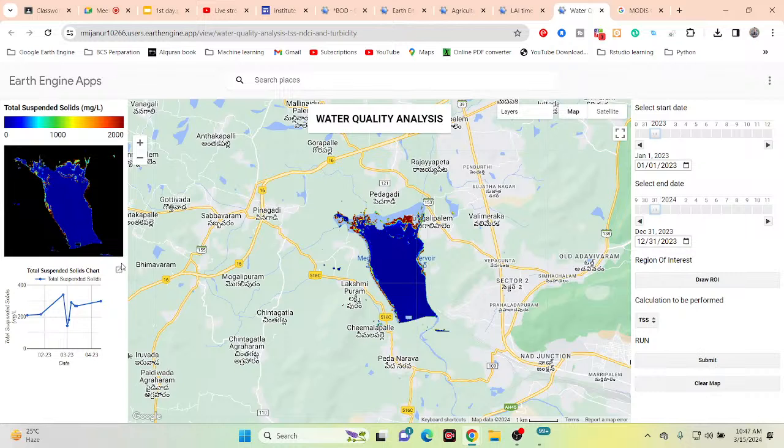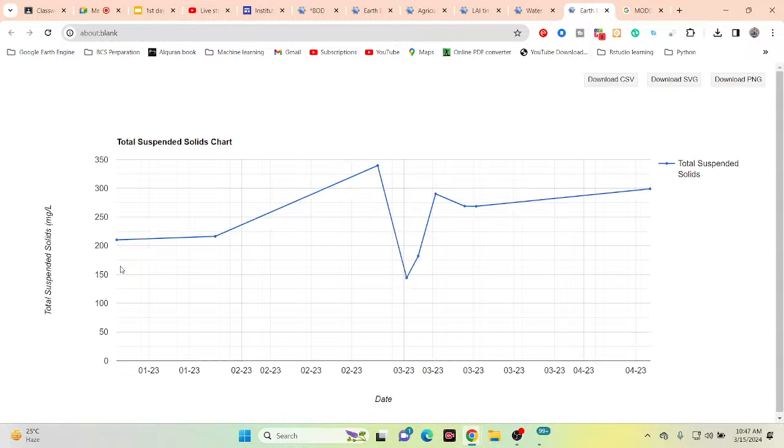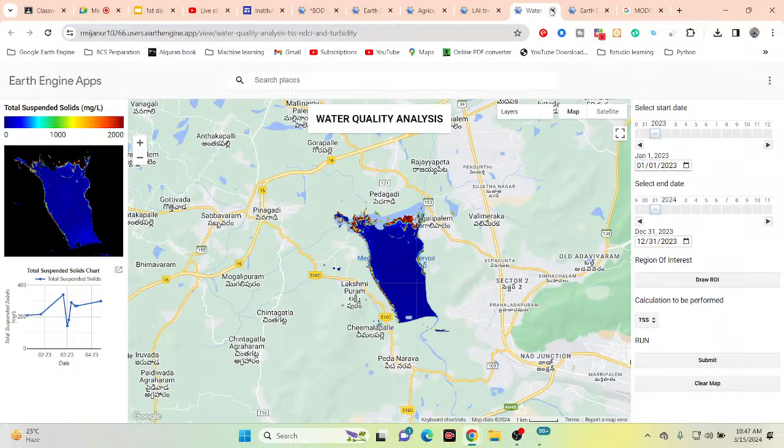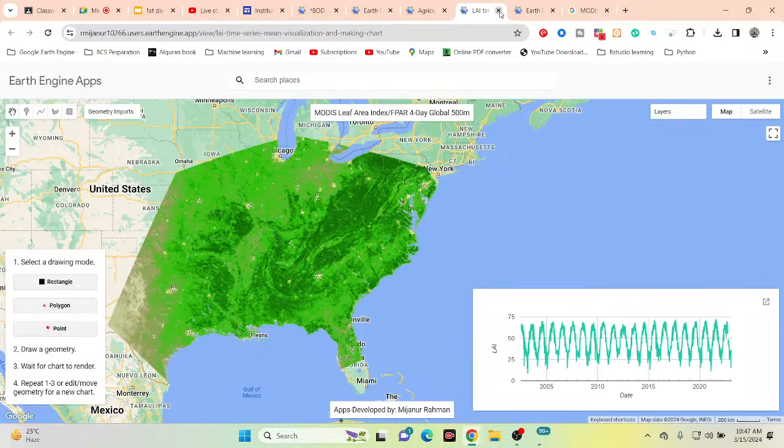Not only that, we simply click here, and now we can get this type of chart. From here you can easily download the CSV file of this data, and also download the PNG file, or photo, of the chart image. So basically this type of web application is also possible to create on the Google Earth Engine platform.